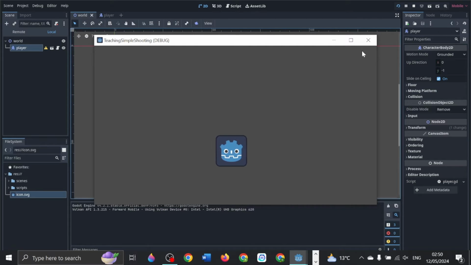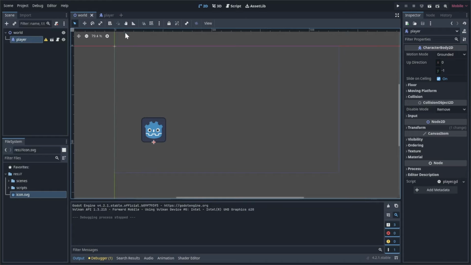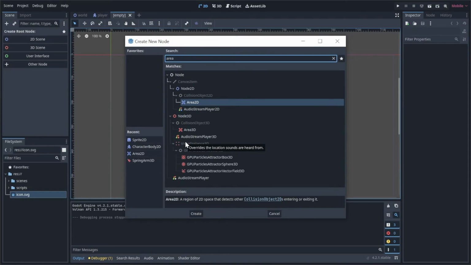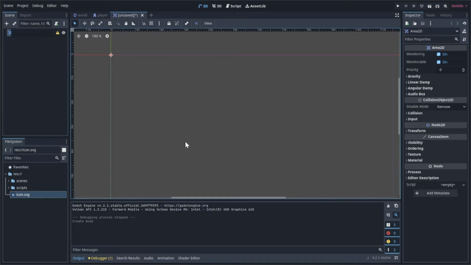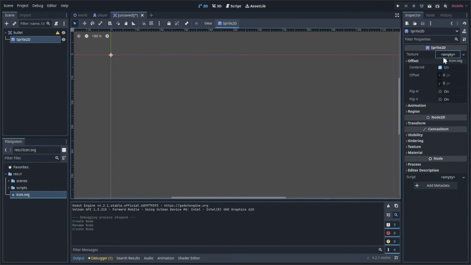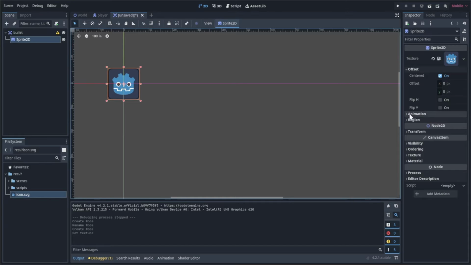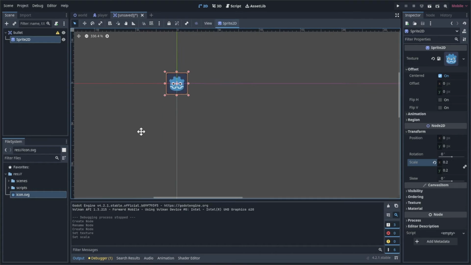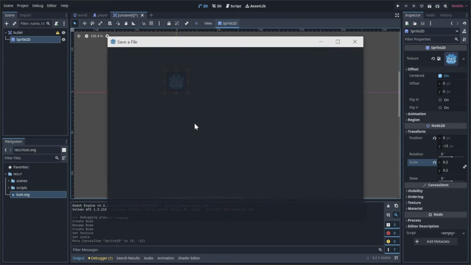Now next thing I'm going to do is create my bullet. So let me open a new tab, and this one is going to be an Area2D. Let me rename this to bullet, and let me add a sprite, and I'm also going to add the icon as the sprite, but let me change the scale. Instead of 1 I'm going to put it at 0.2. Let me zoom in here and let me move this up here. And let me hit save.